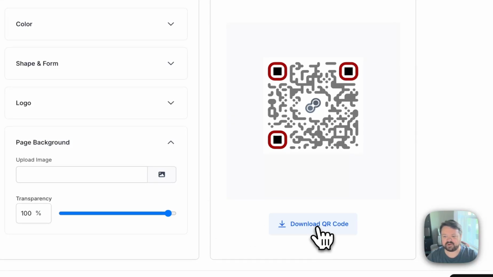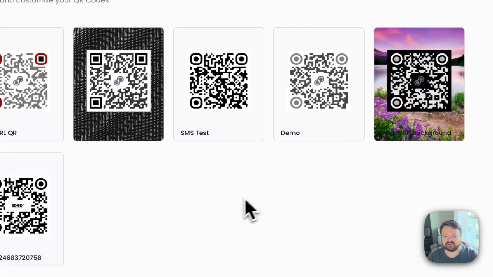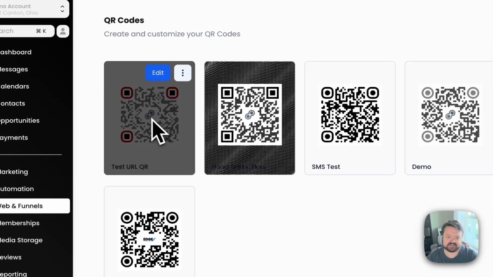From here right now, you could just download this. And when you click download, it does save it at the same time. So there's our QR code.